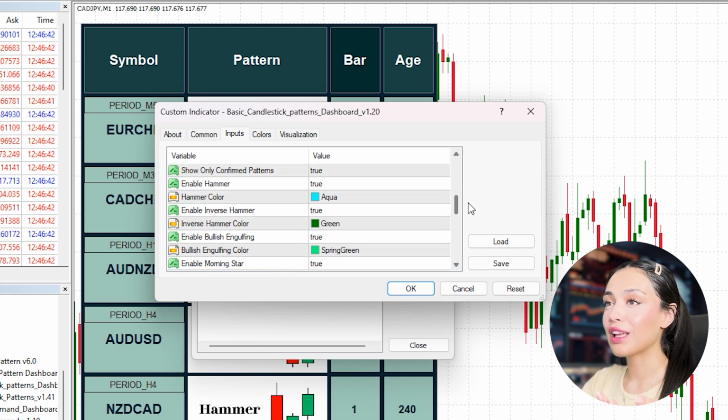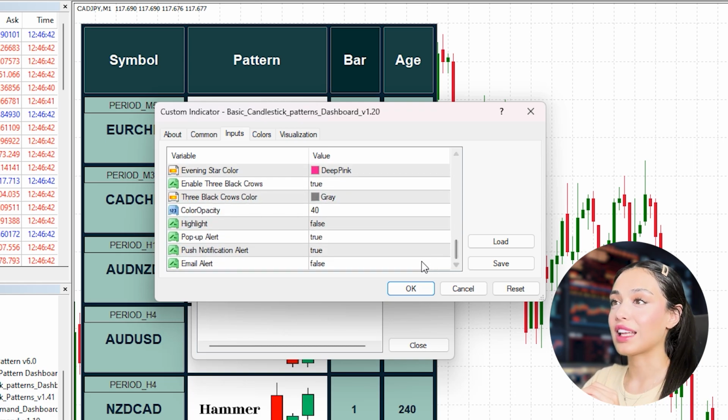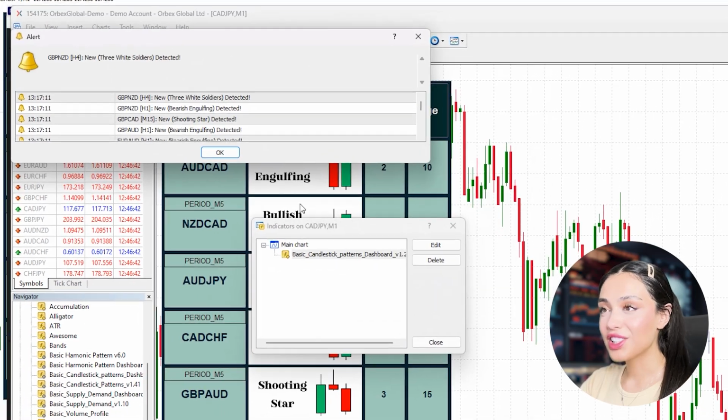And finally, we have the graphic setting and the alert setting. You can enable the alert so it notifies you when one of these patterns is the best place for entry. So you can enable the alert, get notified, and easily enter and make money. That's it. It's that easy.